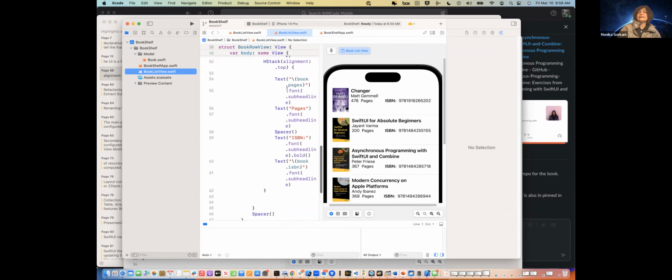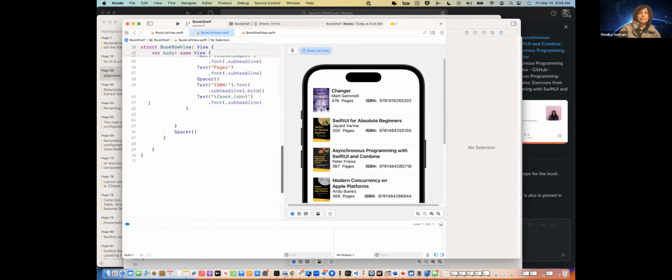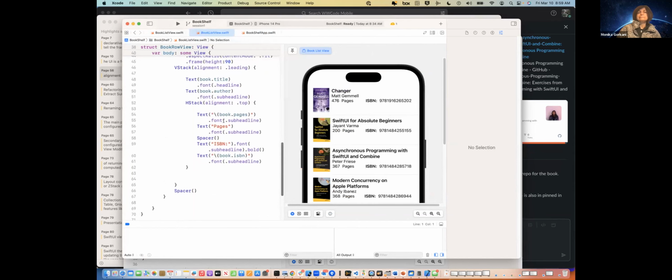adding another H stack where we have the pages, and then we have the number of the pages, then some label text, and then a spacer to make sure they're kind of lined up on the left and right. And again, this is one example where I did it this specific way. Let me just open it up so you can see it. I had a spacer, and then I bolded the ISBN and put the ISBN number and then the pages there. And I have a feeling others might have done it differently.